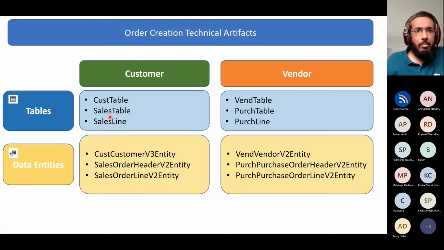For customers, the primary tables that we use start with the CustTable. CustTable is nothing but your customers table, which holds information about your customer. It can be an individual or an organization. It holds your addresses, your contact information, and the details of the customer, such as his preferred method of payment and what bank accounts are available in the system. Then we have SalesTable, which is your sales order header that I showed you just a few minutes back. And then we have SalesLine, which is your sales order line.